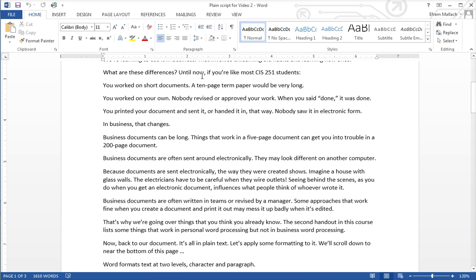Word formats text at 2 levels, character and paragraph. Character formats apply to a single character or group of characters. Italic text is an example. You can italicize a single letter if you want to. You can also italicize a full paragraph, but you don't have to. Paragraph formats, on the other hand, apply to entire paragraphs and not parts of them. Line spacing is an example. All lines in a paragraph are spaced the same distance apart. That's not a law of nature, but it is how Word works.